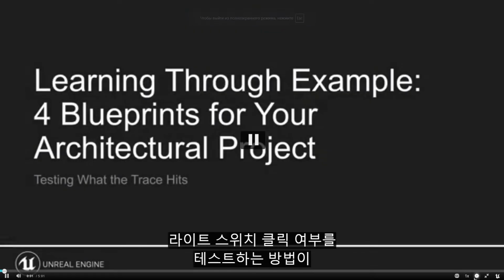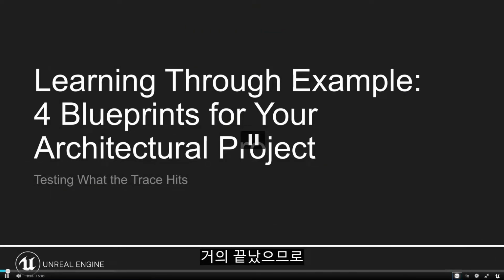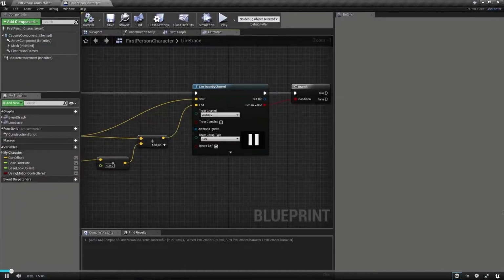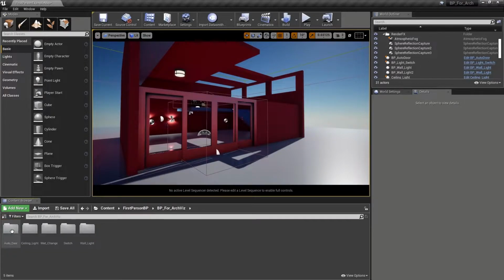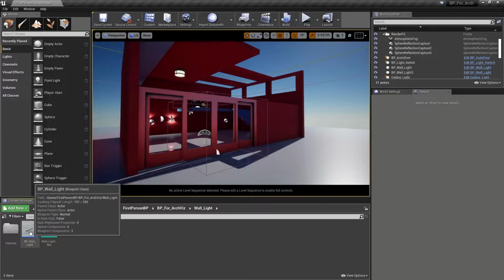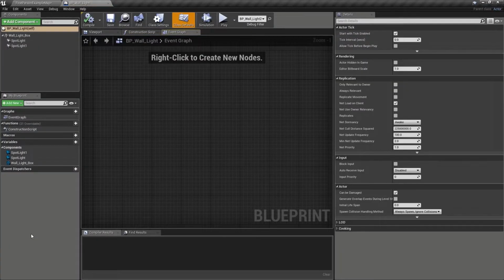With the means to test whether we are clicking on our light switch or not nearly complete, we will also need to make sure that the associated lights also know what to do when asked to switch either on or off. Inside the content browser then, we will want to locate our wall light static mesh actor, and after double-clicking to open it up, just make sure that we are looking at its event graph.